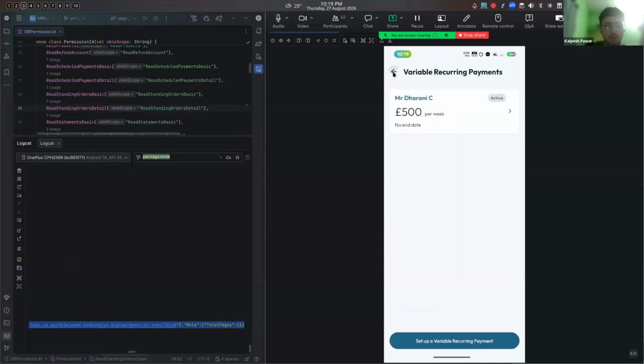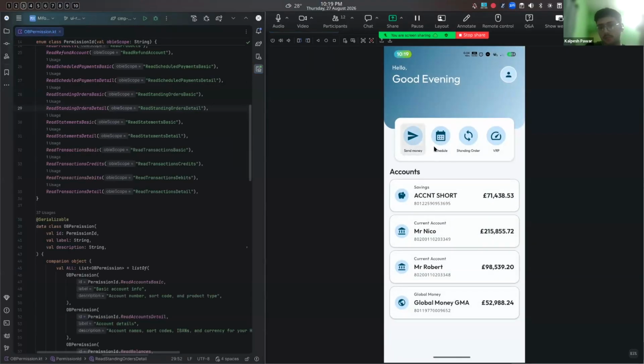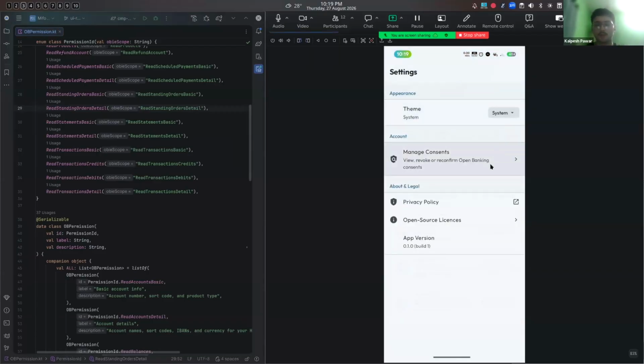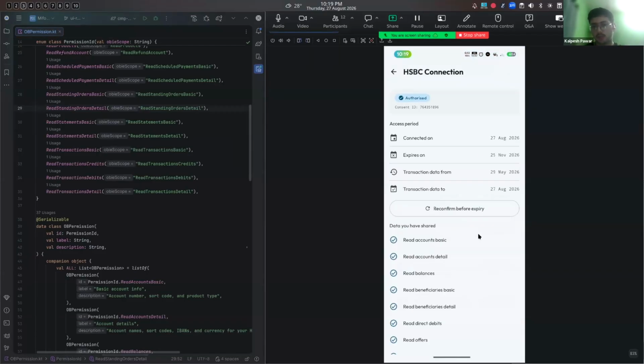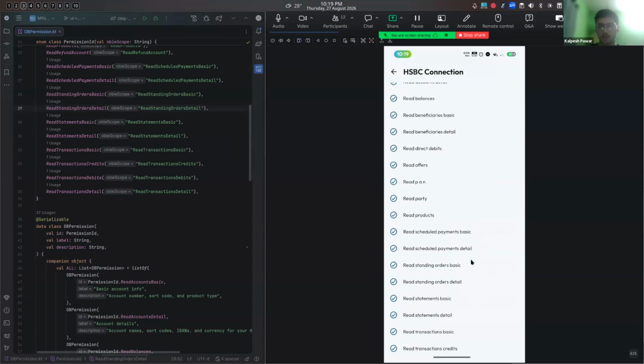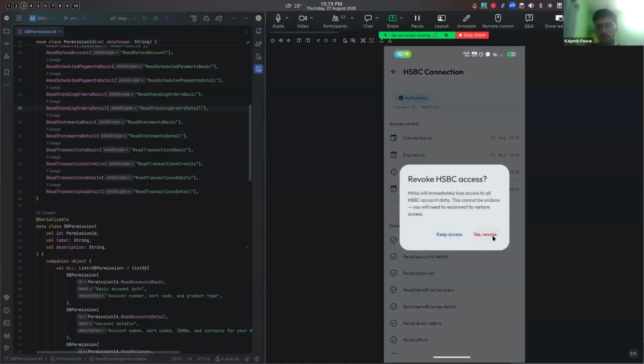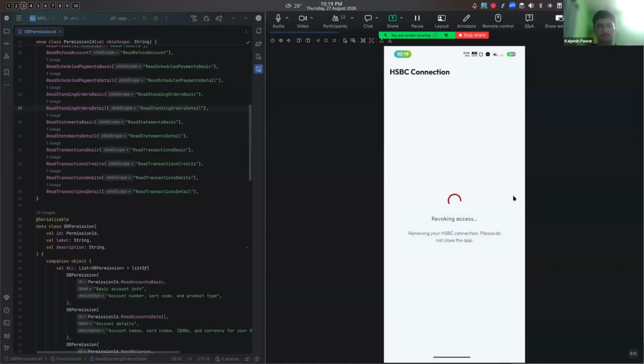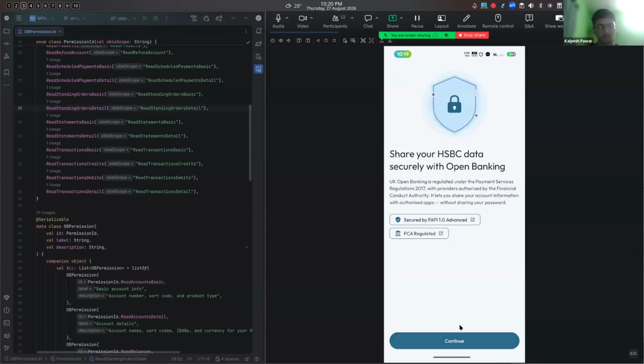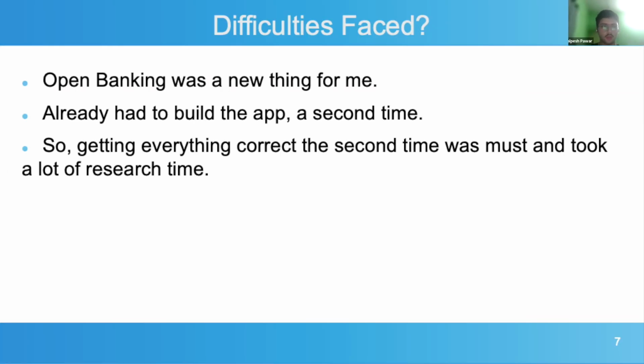PISP in other banking standards only covers send money, schedule, and standing orders. Only the UK Open Banking Standard covers variable recurring payments. So I had to show that it's a special case and a very useful case. And in the end, the consent is only valid for 90 days. Maximum limit is 90 days. So the user can renew their consent here. And as I said, they can revoke their consent from the app. Okay, the app is logged out now.